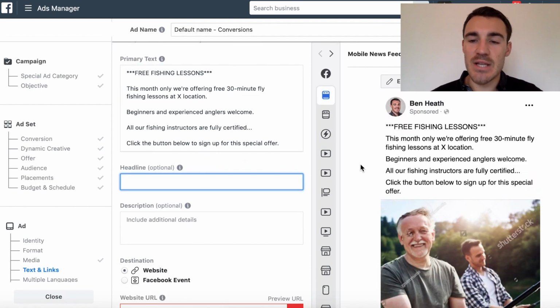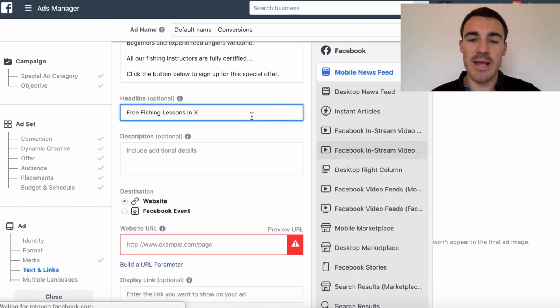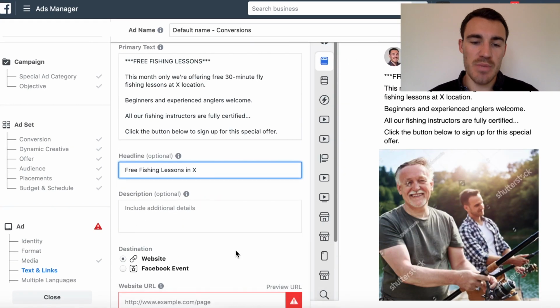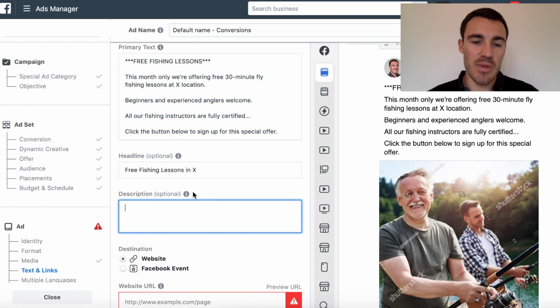So that's the primary text, which goes above the image. Then we want the headline. Just really describe whatever it is that you're offering. So I would go with "Free fishing lessons in X". Whatever X is, you want to include the local location in there. Okay, so that's our headline. Now we've got our primary text, we've got our image, and the headline will show up just beneath it. Just going to finish doing the rest of these now.